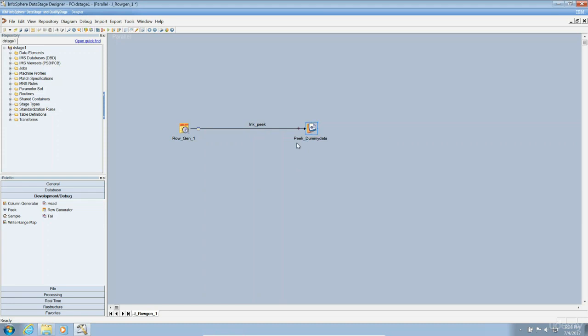The peek stage is simply used to give me information about what records are coming. It is also used for development and testing purposes. As the name suggests, it's there in the development and debug stage section. So it is also used for development and testing purposes.